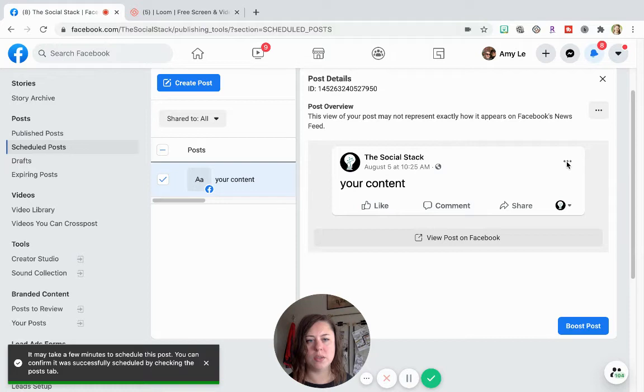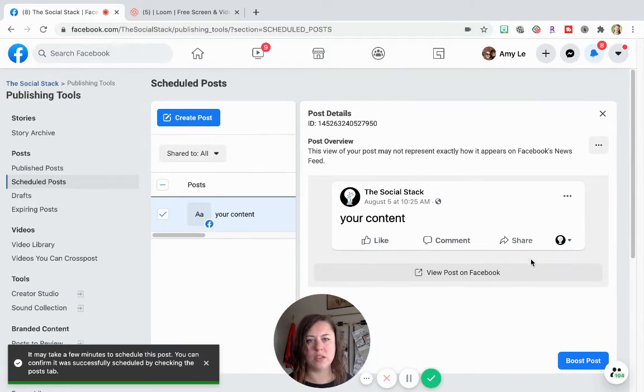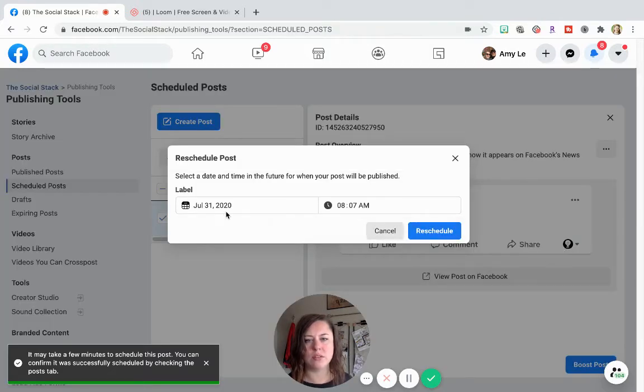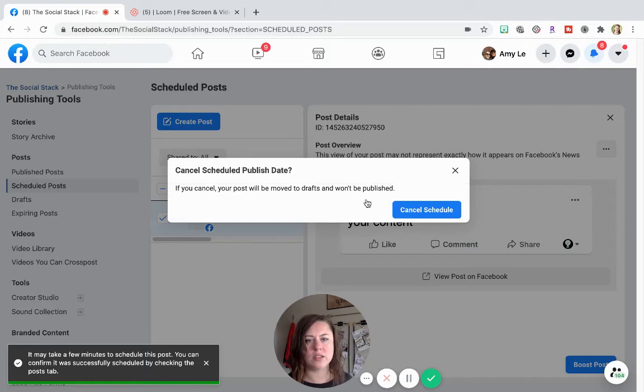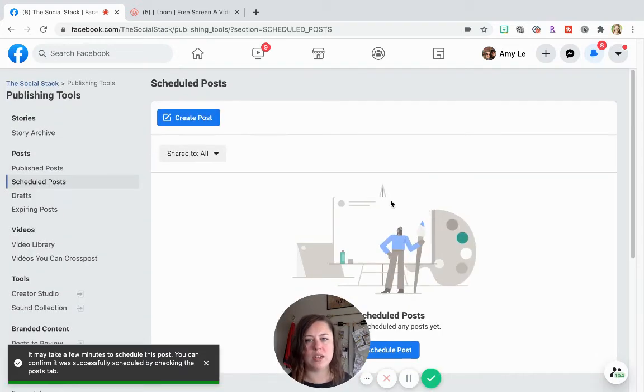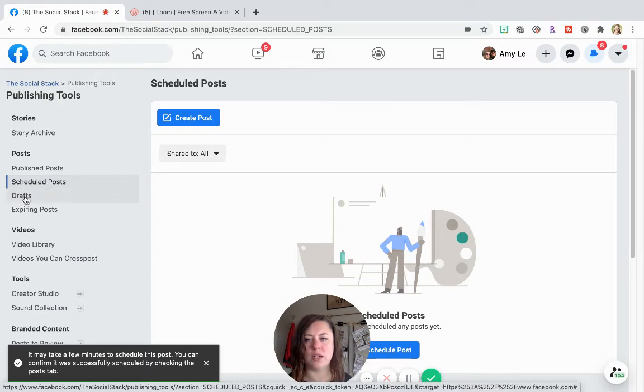it should, my page is a little slow today. We should also be able to edit the content in there. Let's just hit reschedule. See, that'll just open up the calendar for you. If you cancel the schedule, it'll be moved to drafts and won't be published, so you won't lose your post. But we'll go ahead and hit that. And then you can see just under the scheduled post button, there's a draft button here.